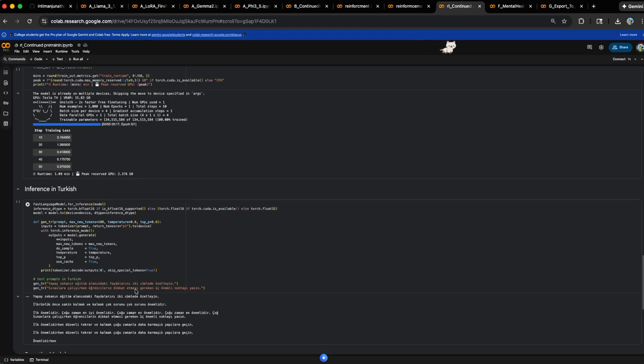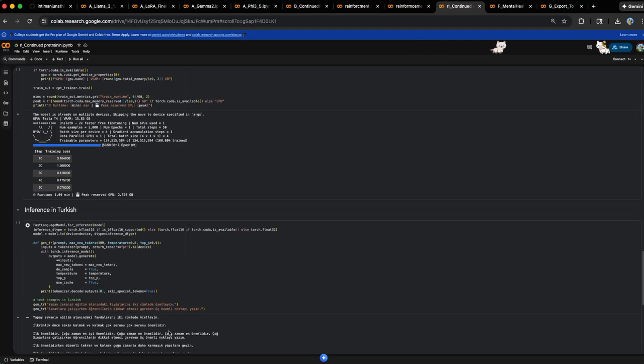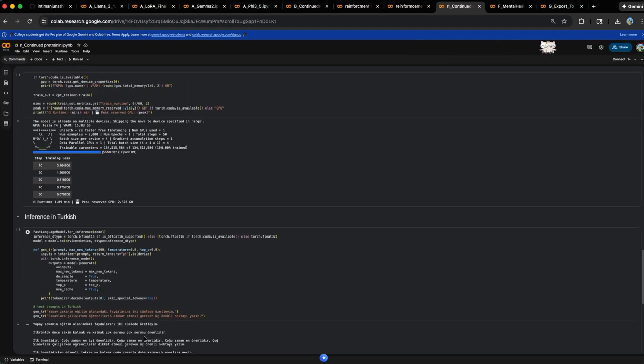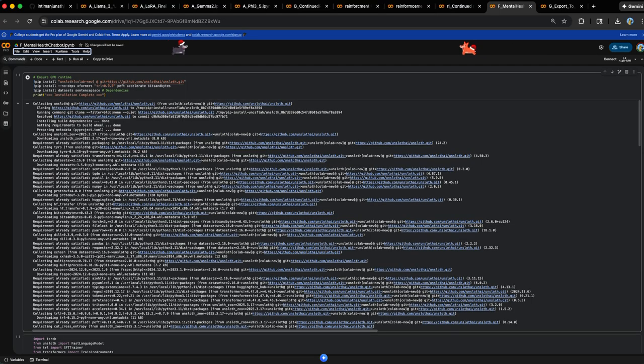So for example, here I give Turkish or any other, like Telugu, information, and if you give it, it is able to generate and understand it very easily.